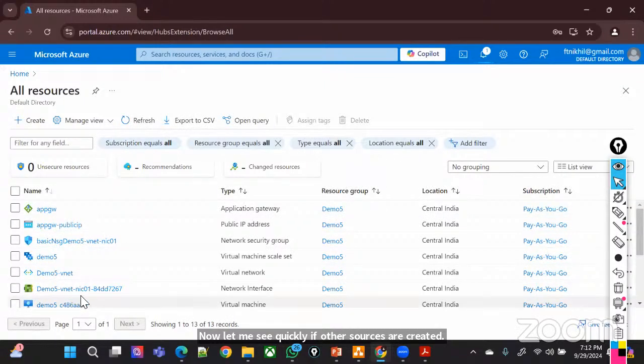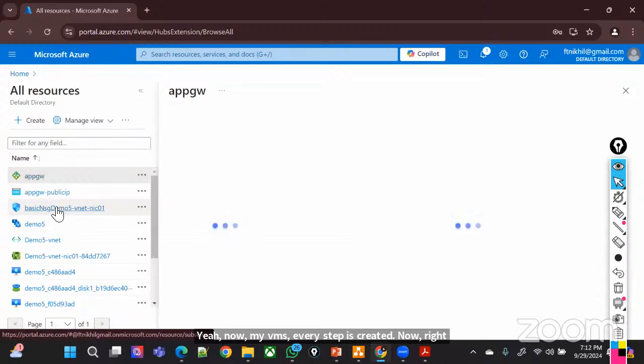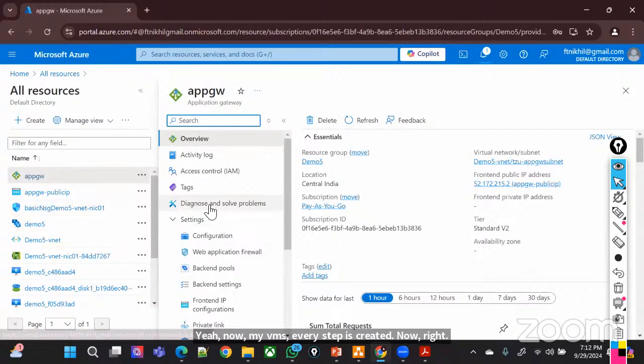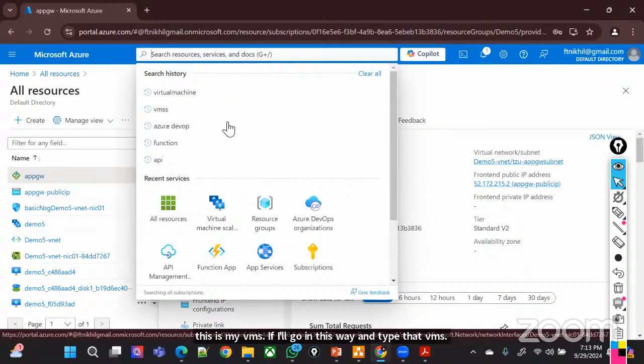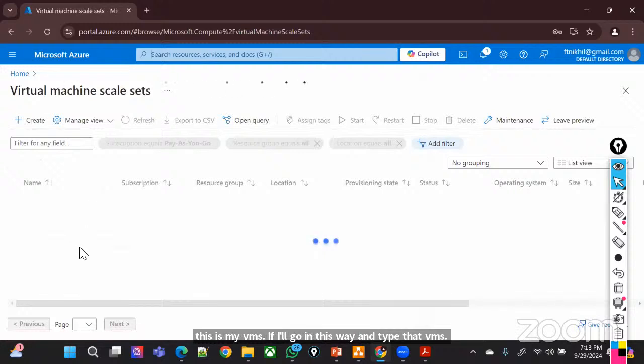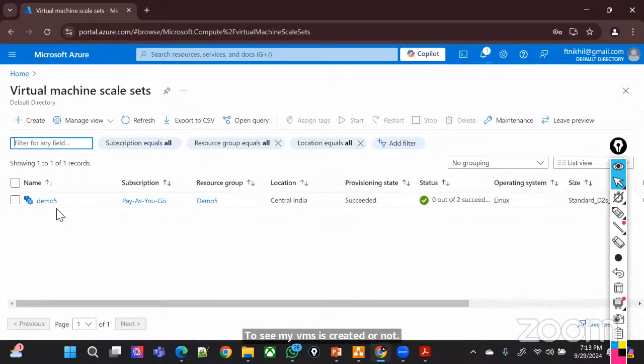Now my VMs, everything is created, right? Now, if I go in app gateway here, see, this is my VMSS. If I go this way and type VMSS to see whether my VMSS is created or not, this is my VMSS.